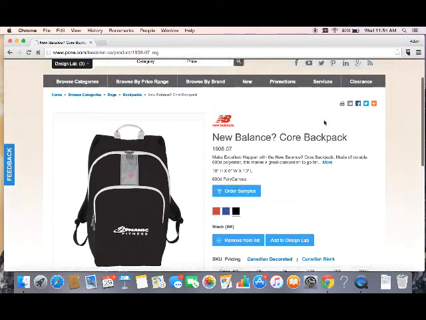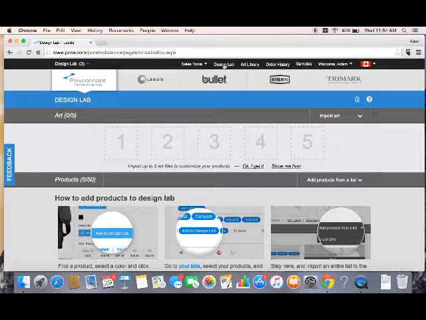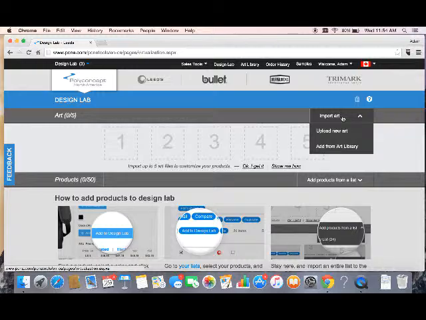So now that we have a list created, we're ready to go to Design Lab. So up on our black menu bar, we click Design Lab. First thing we need to do once we're in Design Lab is we have slots for 5 different logos. There's 2 ways from Import Art here to upload new art. We can either add it from the art library, which is any art that you've done with PCNA, or we can upload a new file off our desktop.